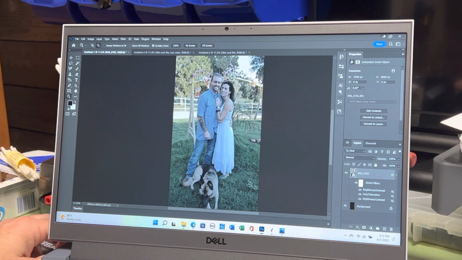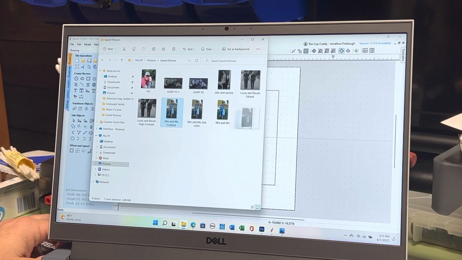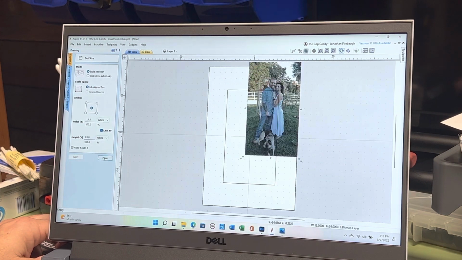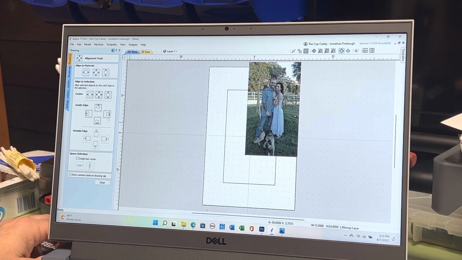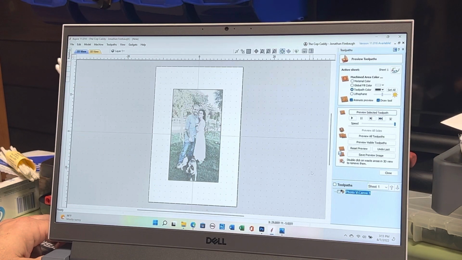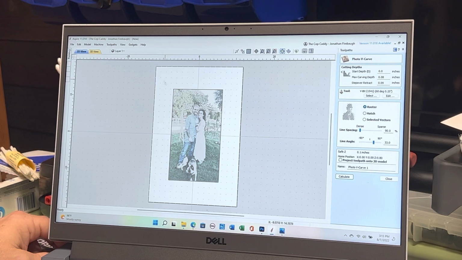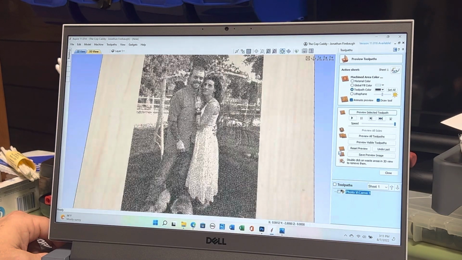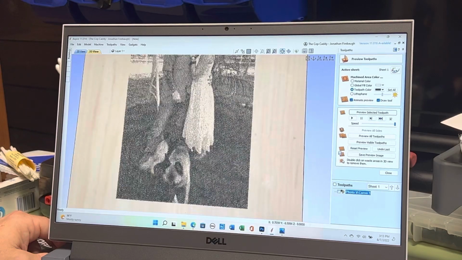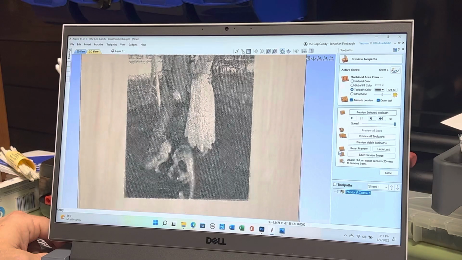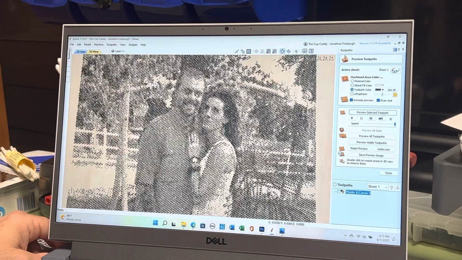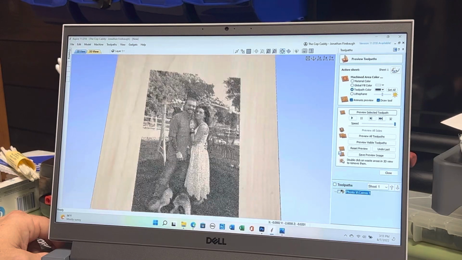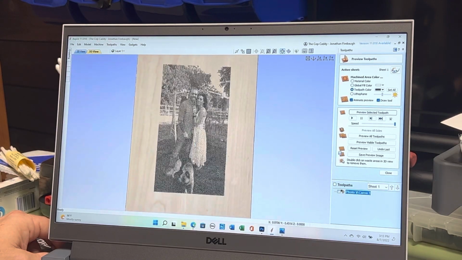So I've already edited this one and saved that photo. So let's go back in here and pick that one. Inches, and I'll center that one again. Just use the same settings. And see, I like that much better. Have a little bit there, but I'm okay with that. So I think that'll be the one.